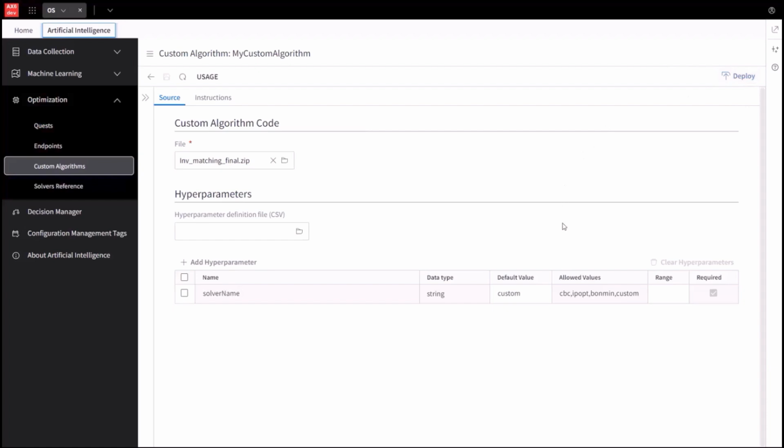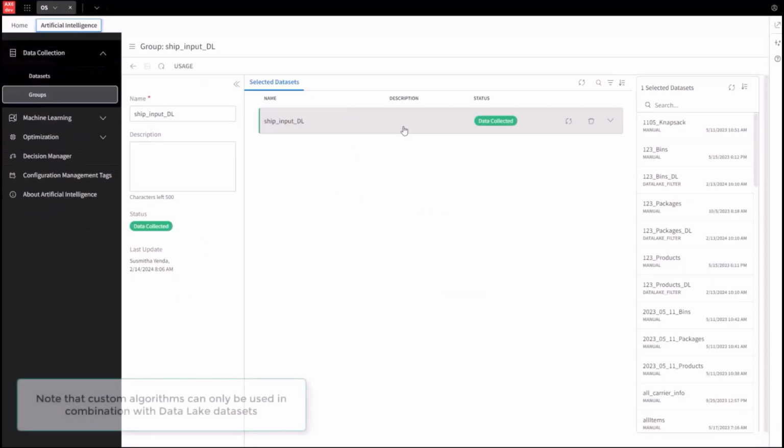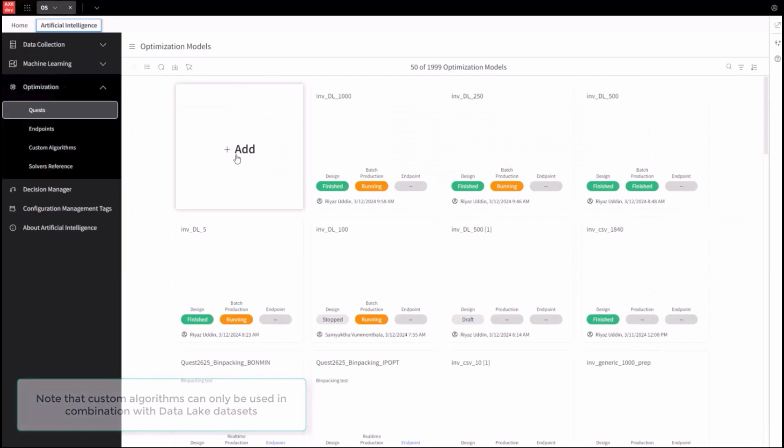We will use this custom algorithm in an example for an invoice matching solution that simplifies the process of mapping invoices to purchase orders. Here, the optimization model provides a list of purchase order lines mapped to each invoice. Now make sure you've created a data group for your use case beforehand. In this example, we will need one dataset that has been loaded from the data lake.